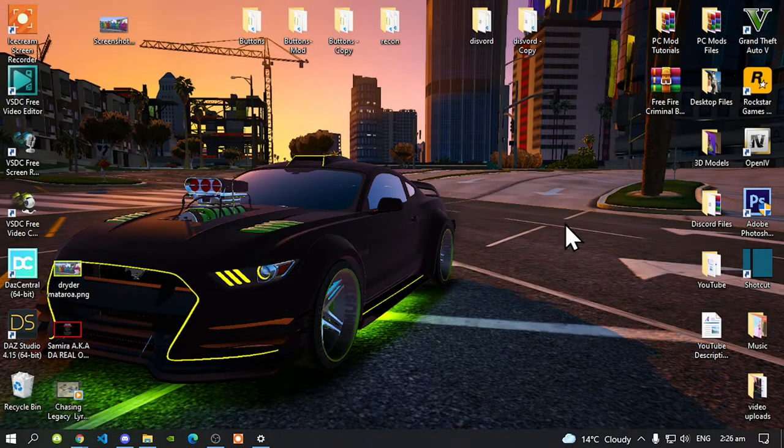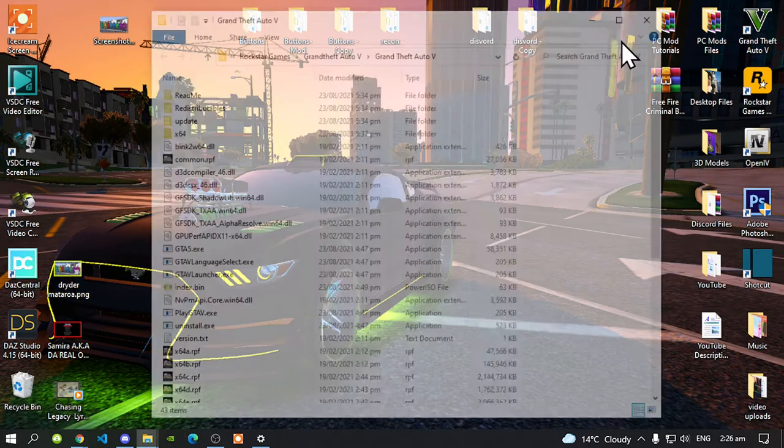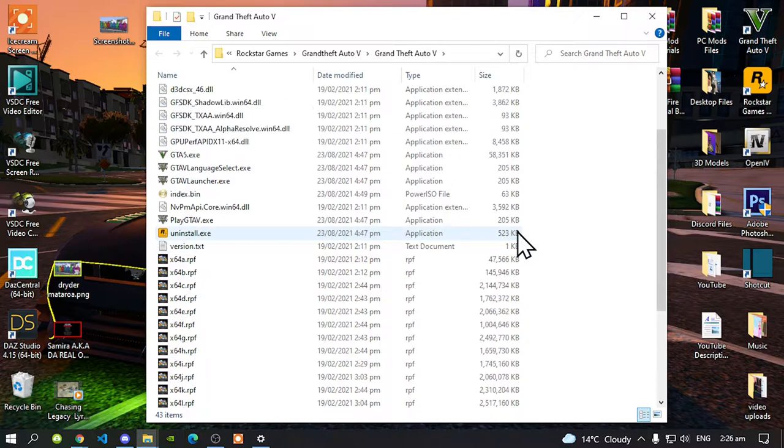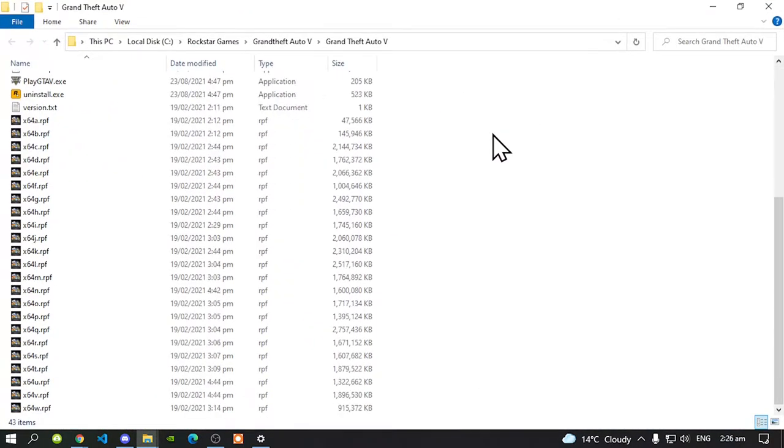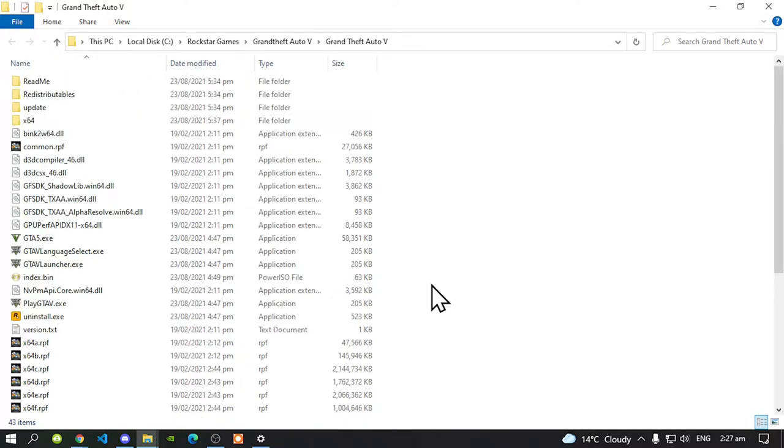So let's get started. Now, unfortunately, we are starting this tutorial inside a clean GTAV folder. So go to your Grand Theft Auto V game, hover over it, right click, and open file location. Now, as you can see, this folder is completely new. There's absolutely no mods in here. Now, before you do anything, I always tell everybody this, okay? You must make multiple folders.